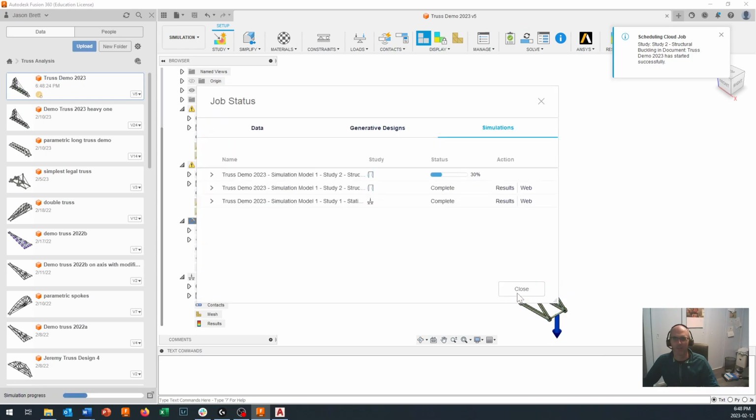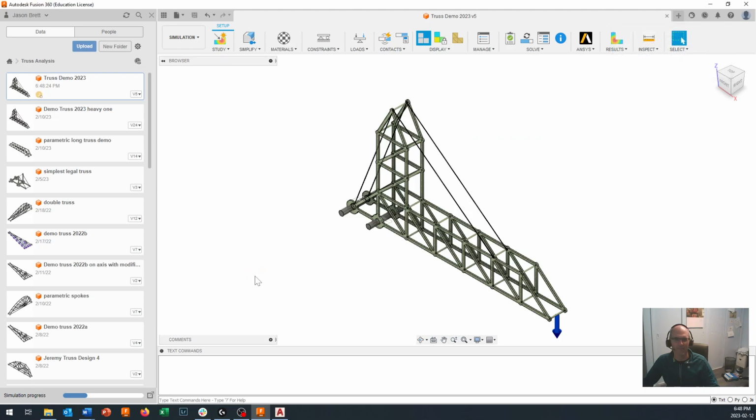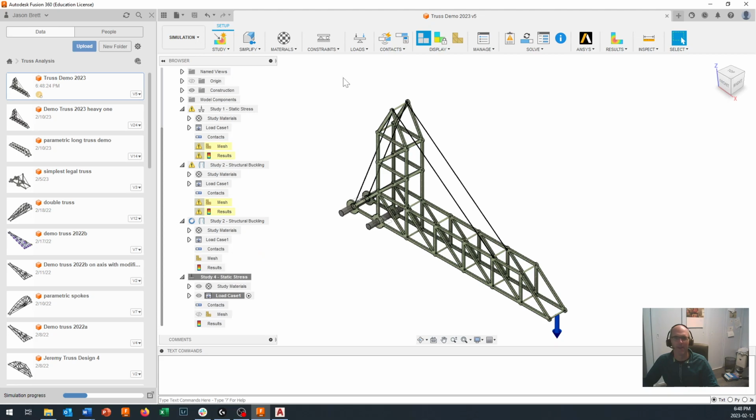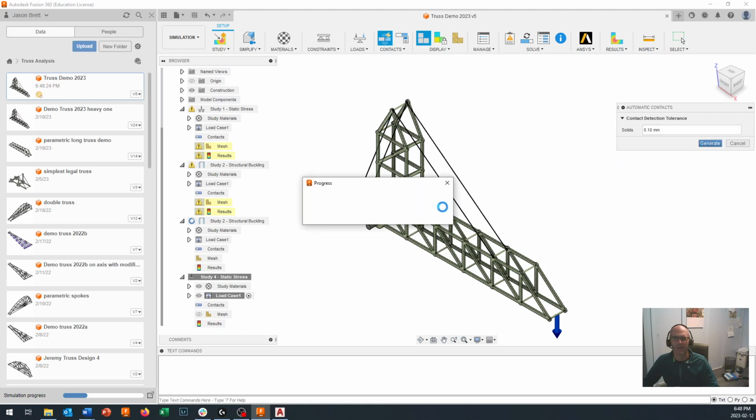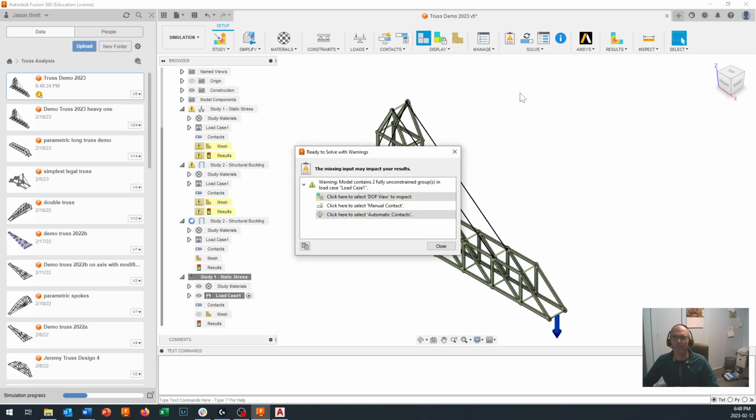And while it's off solving that one, I'm going to come in here and activate study 4. Hit the little button right there. Do my contacts, automatic contacts. Absolutely magical that it does that for us. So it's going through and figuring out how that string interacts right up there. And let's go ahead and pre-check. Click here to select automatic contacts. 2 fully unconstrained groups in load case 1.